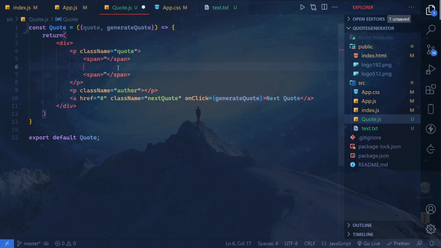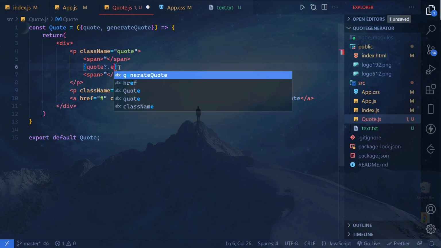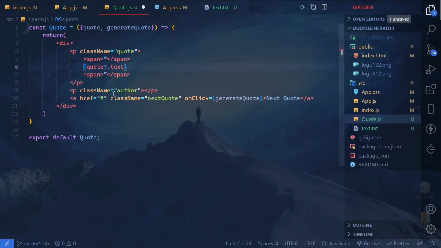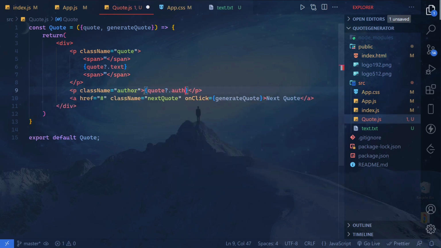So code, we want to show the code. So how will we do that? And remember one thing, code is an object. Code has two keys: the text one, which contains the actual text of the code, and the author one, which contains the author of the code. So we will be fetching text, and here we'll be fetching the author. So code author.